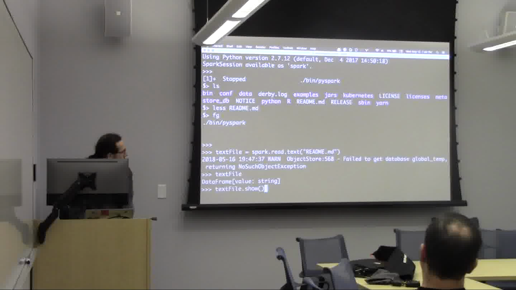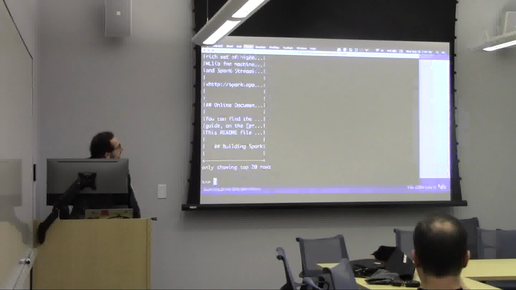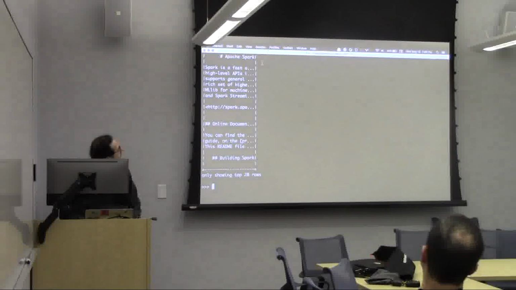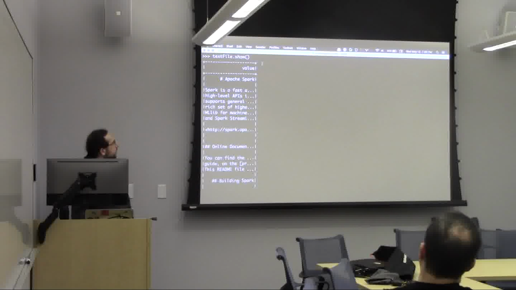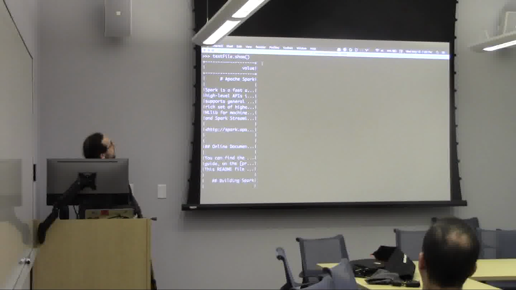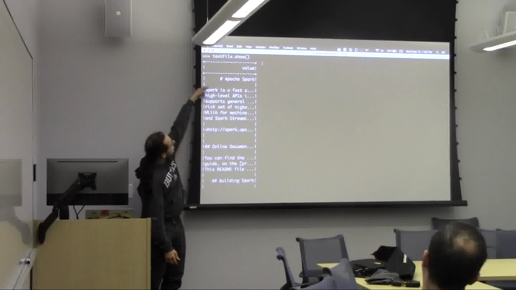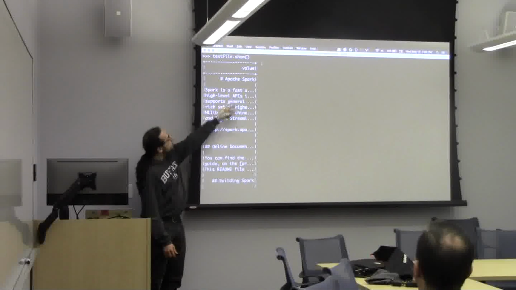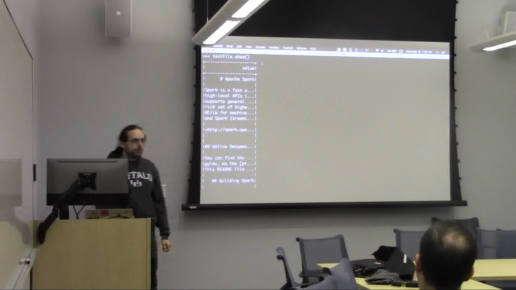Spark gives us for every data frame a function called show, and this is analogous to actually running the query and then displaying the results in a table. And you can see every row, every line of result, has one column, value, and the value of that column is the content of each line of text.